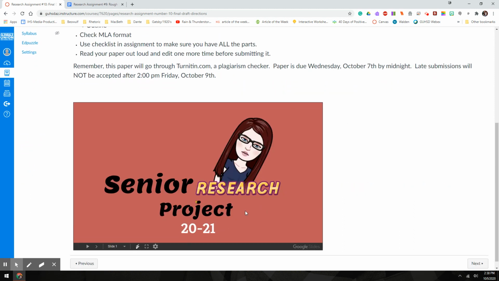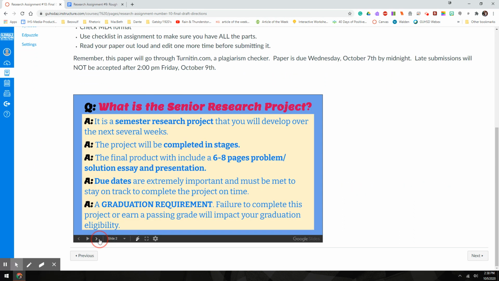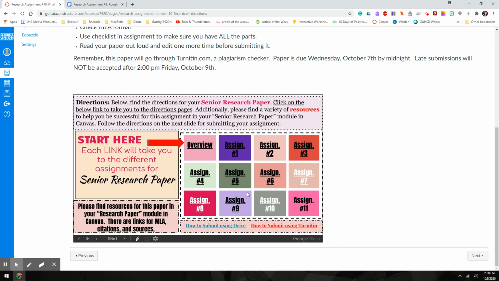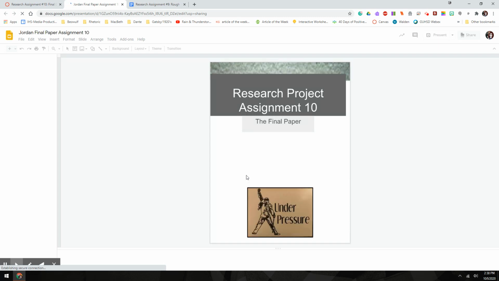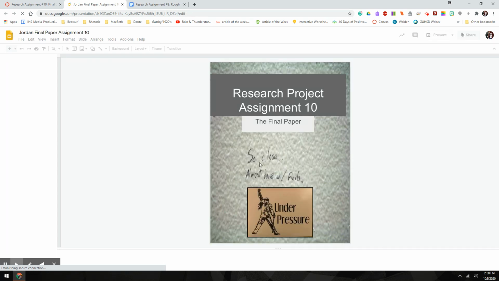Okay, so if you look down here, here is your packet. You'll notice that there is a link now for assignment number 10. So if I click on that, it's going to open up the directions for the final paper. I'm not going to read everything, okay?